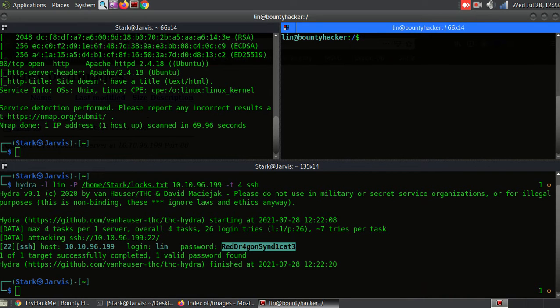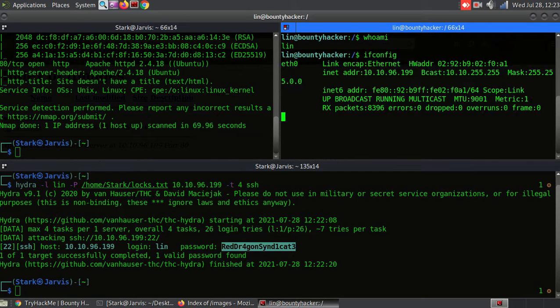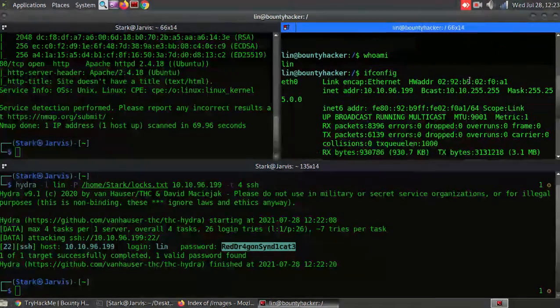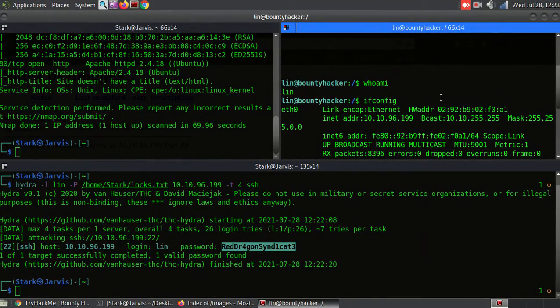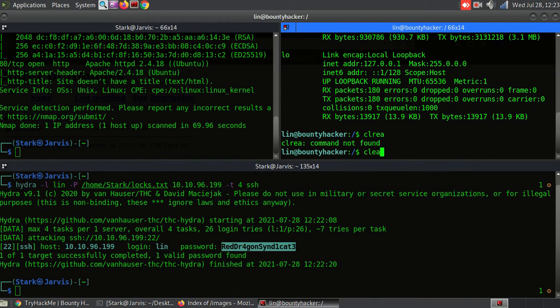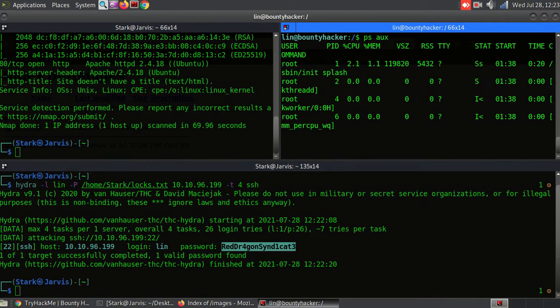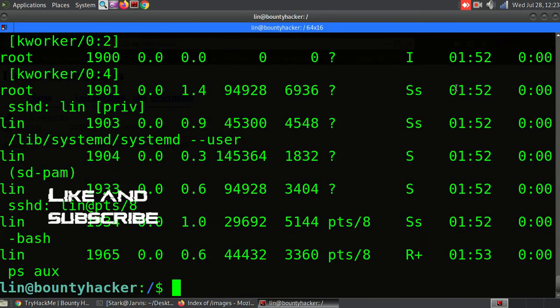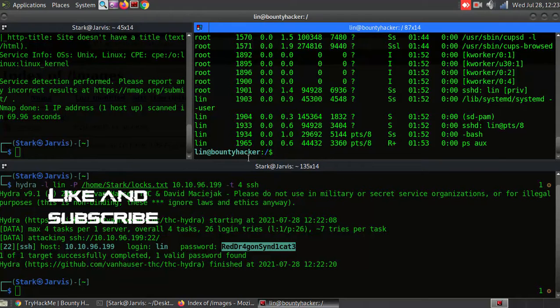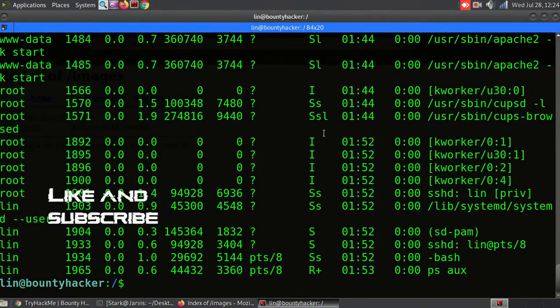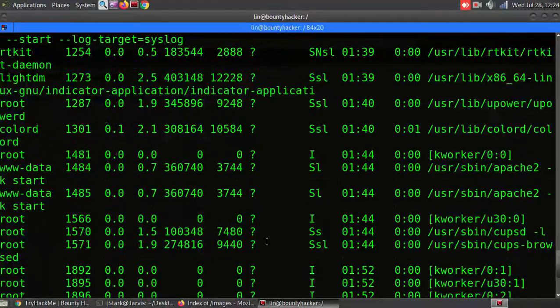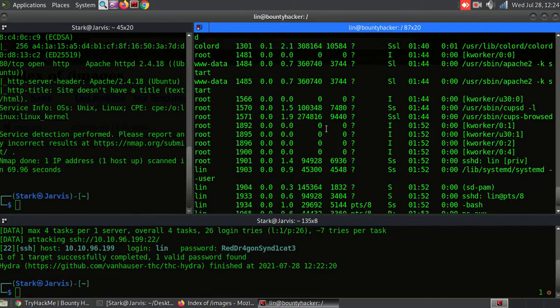ls, cd. First of all, who am I? And let's check. We are Lin, config, and we have to now fully compromise our system. Okay, so it's working on Ethernet 0. Let's check what processes are running in the background. Okay, wait a second. Okay, it's lin. We just type yes. Root. Okay, another root.